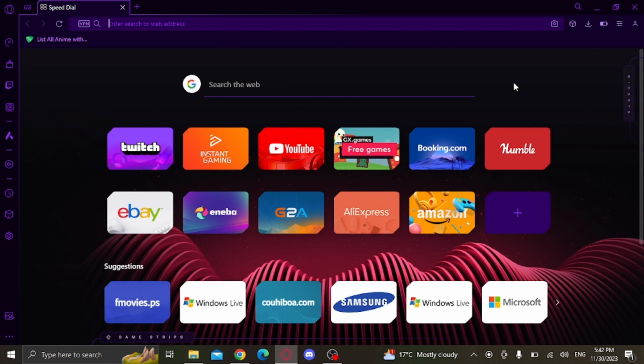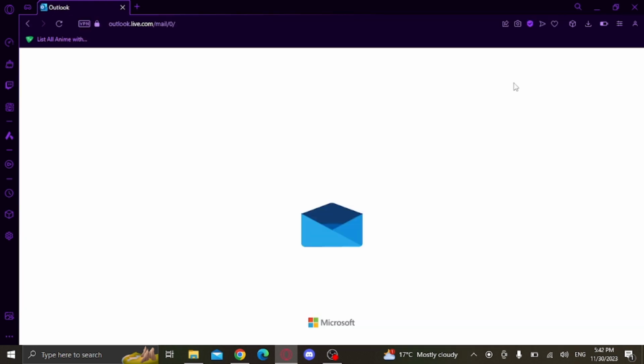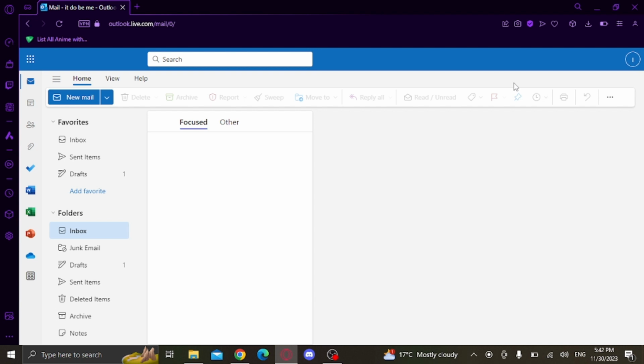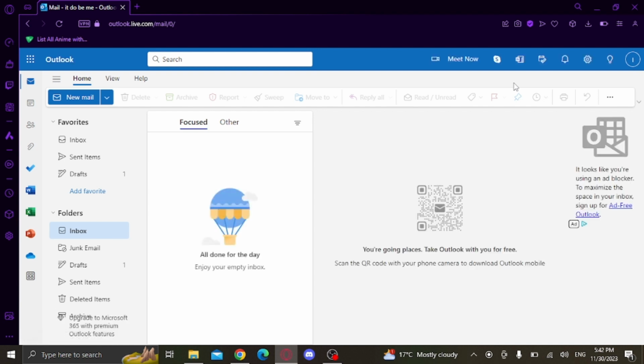So first of all, go ahead and open your preferred browser on your PC, and in the search box of this browser, type outlook.com. Once you've done that, make sure you're logged into your Outlook account. Now, in this interface, you should be able to see a gear icon on top in the navigation bar. Go ahead and tap on it.